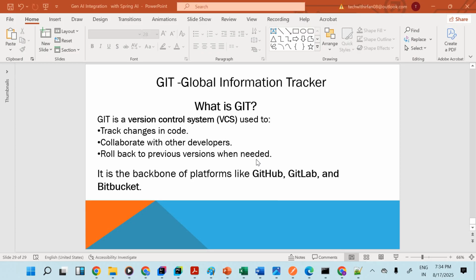How do we use them? How do we integrate them? We are starting from scratch, from the very basics, so we will understand each and everything. First of all, whenever you are working with Git, you have to install one piece of software on your system, which is called Git Bash.